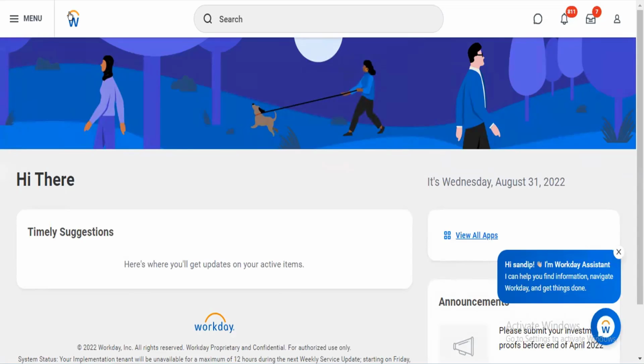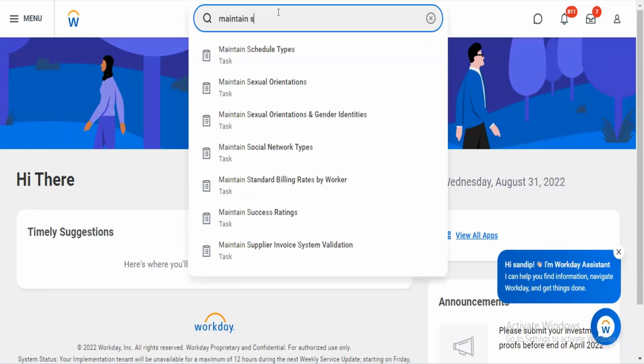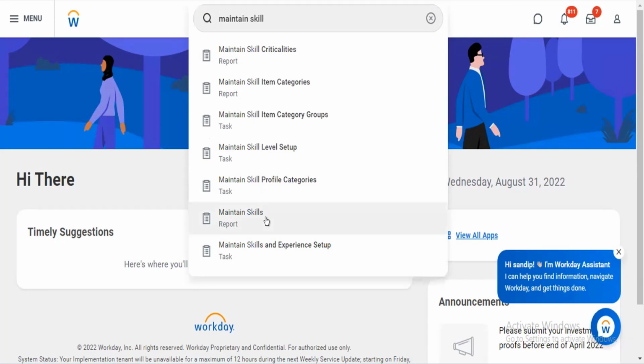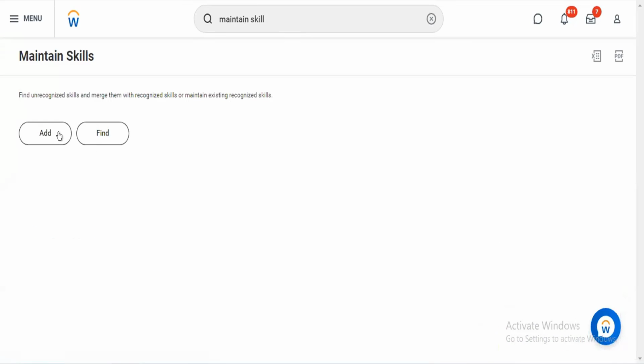So today we'll discuss skills and experience that we can mainly set up in the tenant. There are so many skills that we have. If we want to maintain them in the tenant, how can we do it? For that we have a task called Maintain Skills. So you can add the skills.